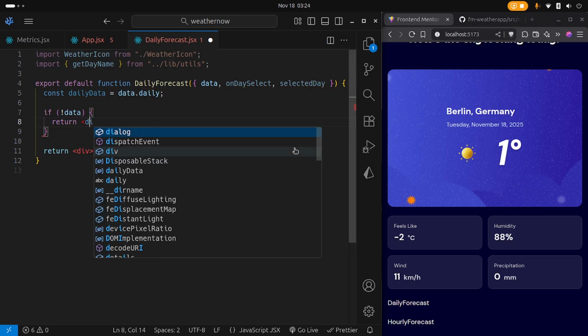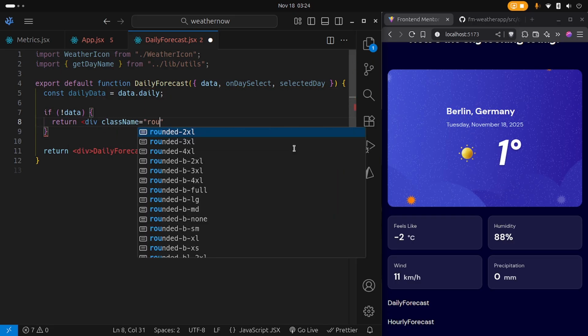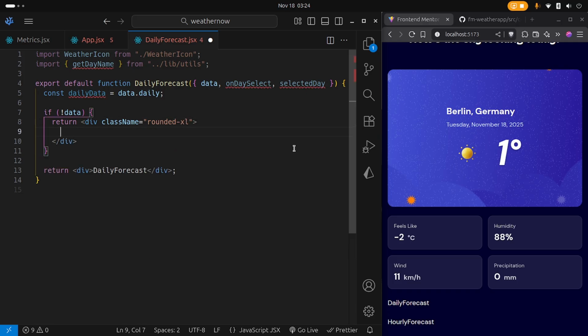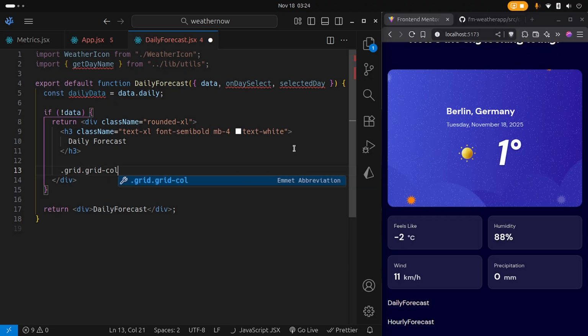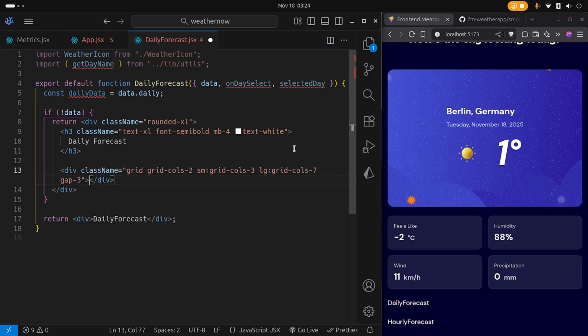So if there is no data, then we want to have some kind of loading. So we're going to return a div here. This div is going to have a class name of rounded-xl. Close it out, and then an h3 that says text-xl, and then font-semibold, and margin bottom of 4, and then text-white, and then the text is going to say daily forecast, just like that. Below the h3, we're going to have a div with a class name of grid, and then grid-columns-2, and then on small screens, grid-columns-3, and then on large screens, grid-columns-4, and then give all of them a grid gap of 3.